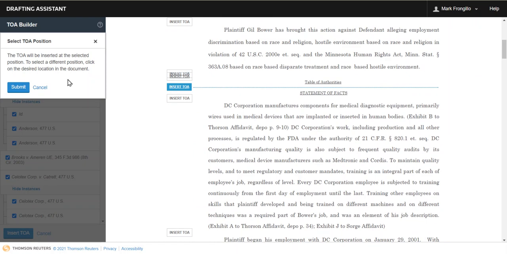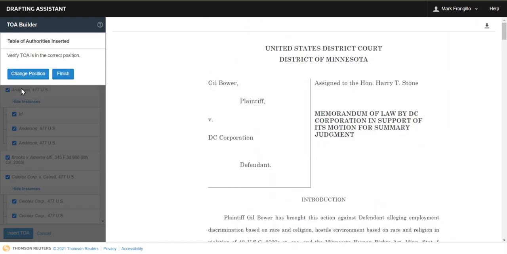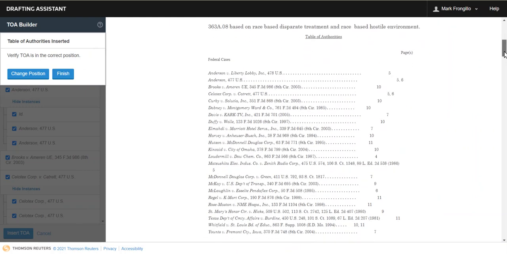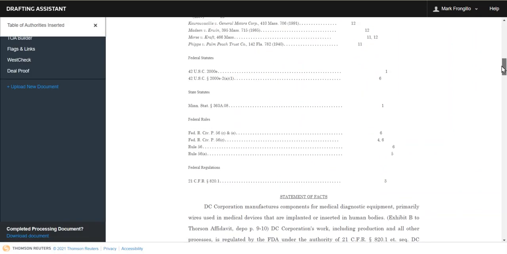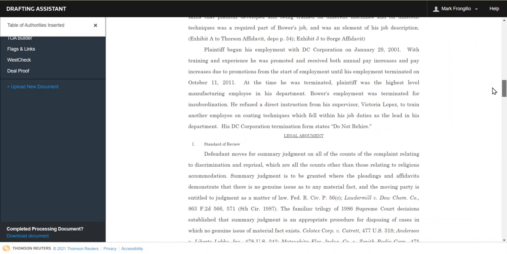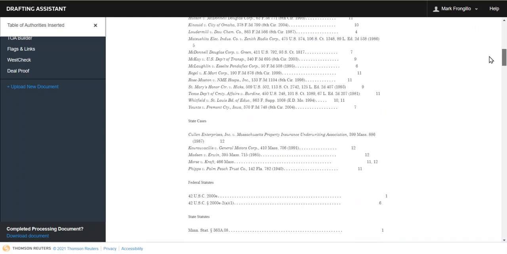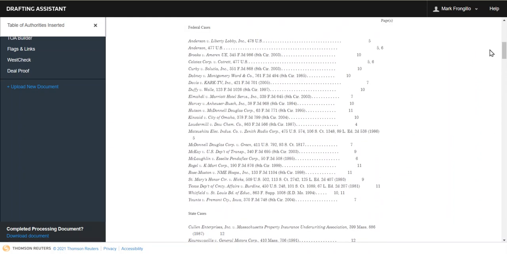I want it right here. Submit. It'll sort of let you kind of look at it before you finish it. And once you download, this is all going to line up. But that's it. It's a really cool feature. And in 2 minutes, it will build your table of authorities for you. It's just a huge time saver.